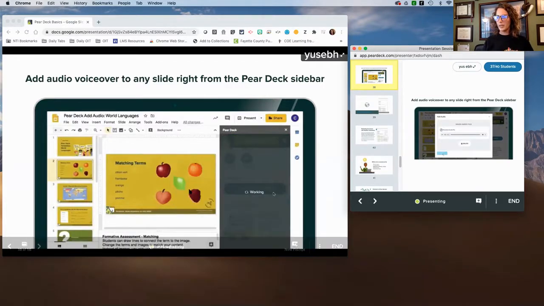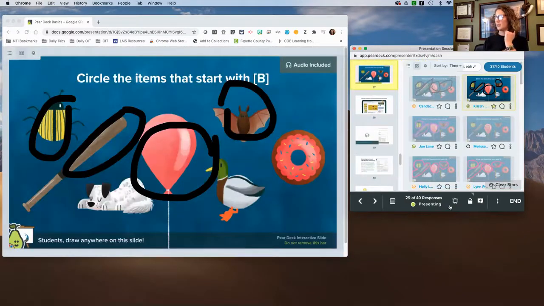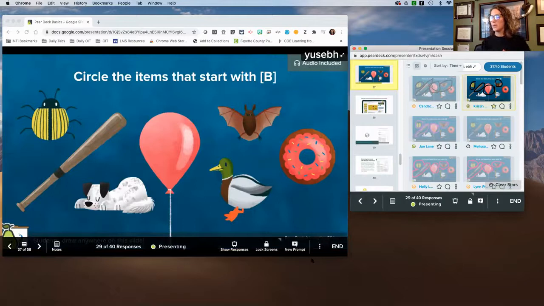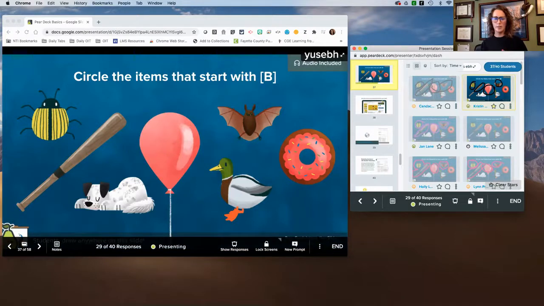So I'm going to go back really quickly for those of you who didn't see that audio piece, and I'm going to stop projecting the answers. There should be a place where you can click the audio button and you'll hear me say that. Not up here at the top where it says audio included, it should have a button.